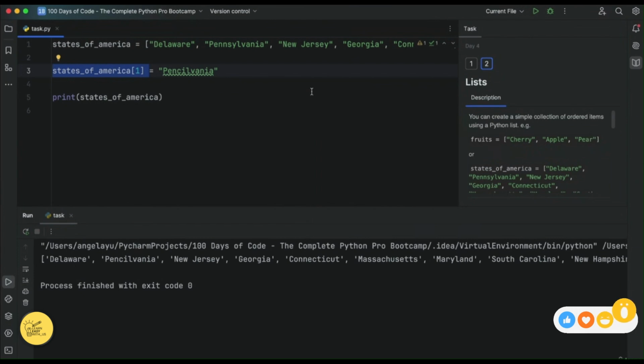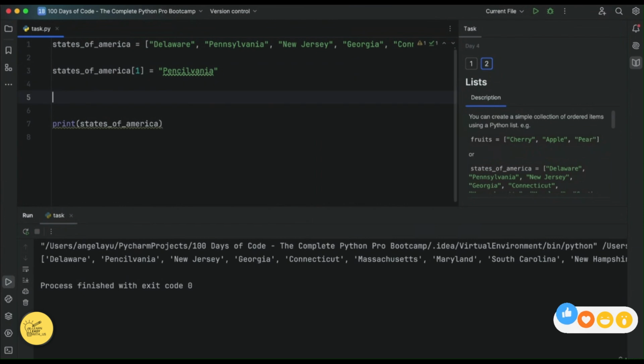You could also add to the list if you wanted to. So for example, if you wanted to add an item at the end of the list, which is what happens most commonly, right? If you had a list of people who are queuing in your shop, then every subsequent person usually gets added to the end. If you have a new state that joined America, then it's probably going to be added after Hawaii. How do we do that?